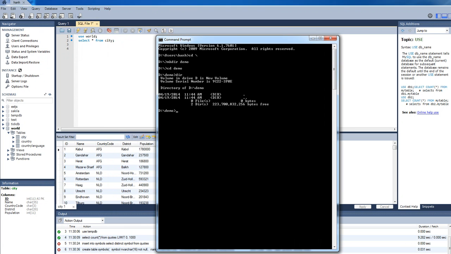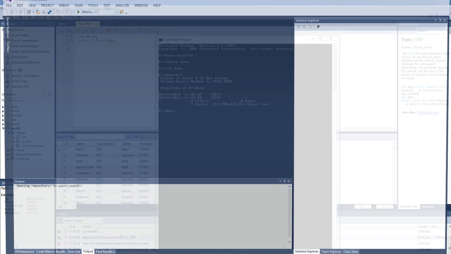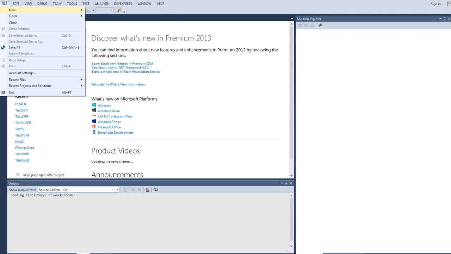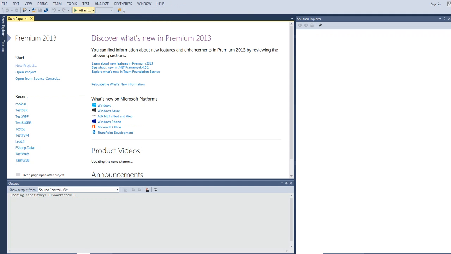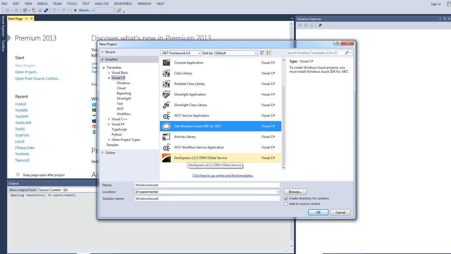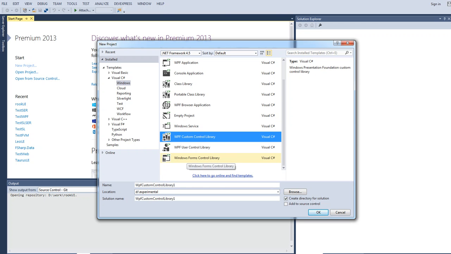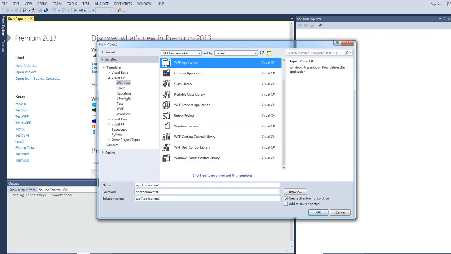And in demo, let's do a new project. The first one would be a WPF application. So C#, Windows, WPF, WPF application here. The location would be demo, and the name WPF QueryDB. Okay, QueryDB.